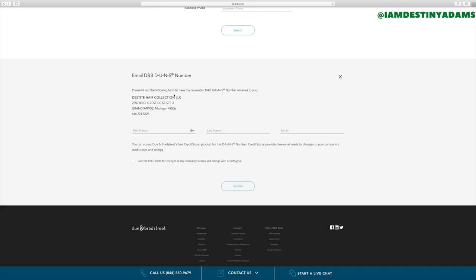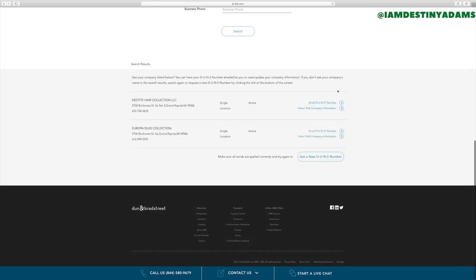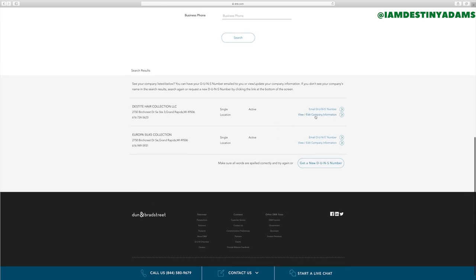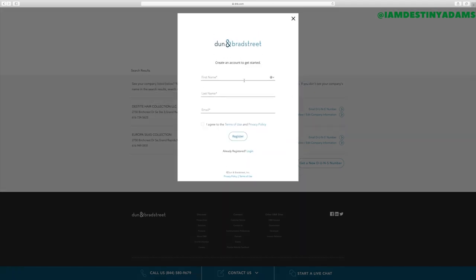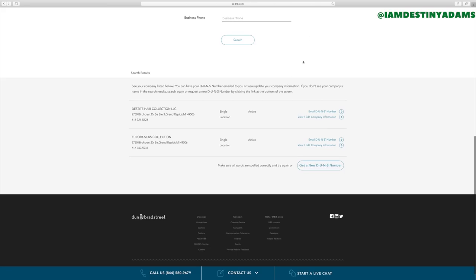So what it has is you put your first name, your last name, and your email address. And then there's a checkbox for free alerts. Now, if you don't want the free alerts, you don't have to select that option, which if you do select the free alerts, they are going to email you all the time. So just pay attention to that. And then there's an option to view and edit the company information. But for that option, you'll actually need to have a login to where you can go ahead and register. Okay, but for this demonstration, we're going to go ahead and get a new DUNS number.